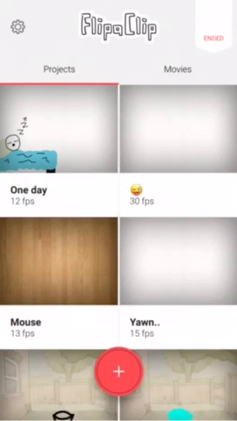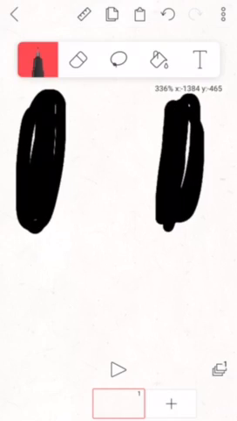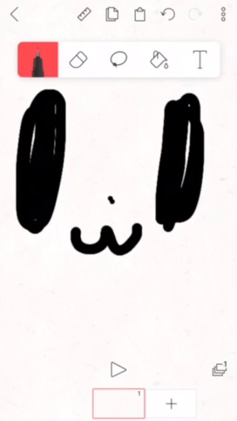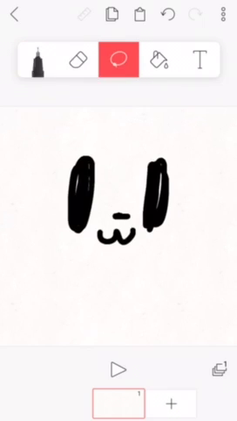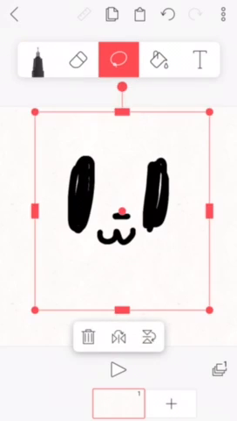And then create project. So I'm just going to draw a random face. Then you want to go to this thing that's in red. Circle it. Then you see the thing at the top of the screen that's like a paper folded. You click it and you press clipboard.